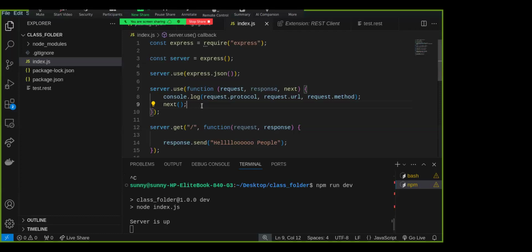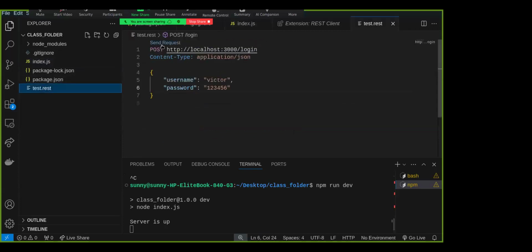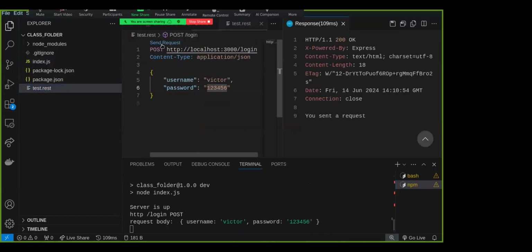There is a solution to it. Okay, let's come back here. Let me make that request again. And if you've noticed, the request now comes back with a request body with username of Victor and password of 1, 2, 3, 4, 5, 6.